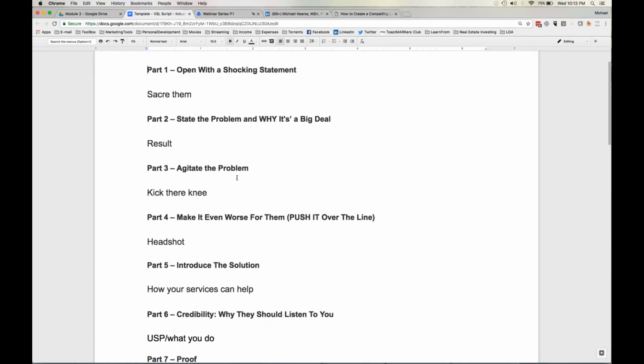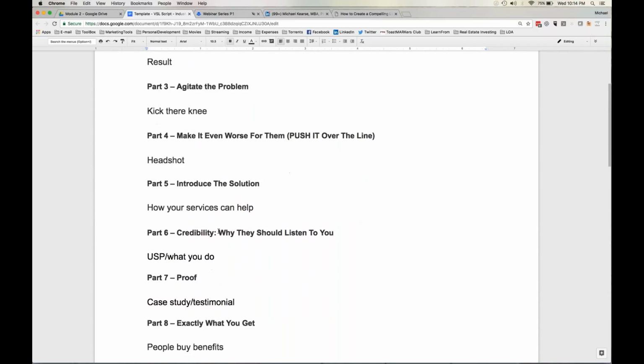Then part 3 is you want to agitate the problem. And by the way, these all can be 1 to 2 sentences in each one of these parts. Then you want to agitate the problem, right? You want to pour it on even thicker. And then you want to give them what I call a headshot. You want to make it even worse, push them over the edge. Okay. Then the next one is you want to introduce your solution, right? Basically just say what your solution is, right?